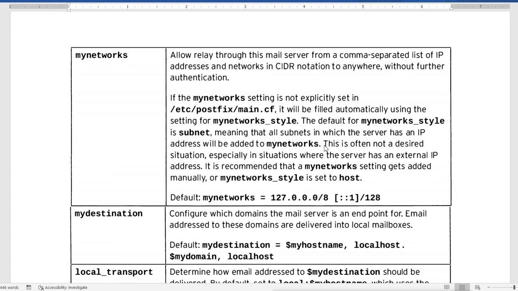added to my networks. And this is often not a desired situation, specifically in a situation where the server has an external IP address. It is recommended that the my network setting gets added manually, or my network style is set to forced. That means we should set the my networks to your network IP so that it will define your network here. Otherwise it is going to use whatever the IP addresses of the network interface you have, it will use that subnet as a network. And if we have multiple network adapters, then it will get all the adapters.